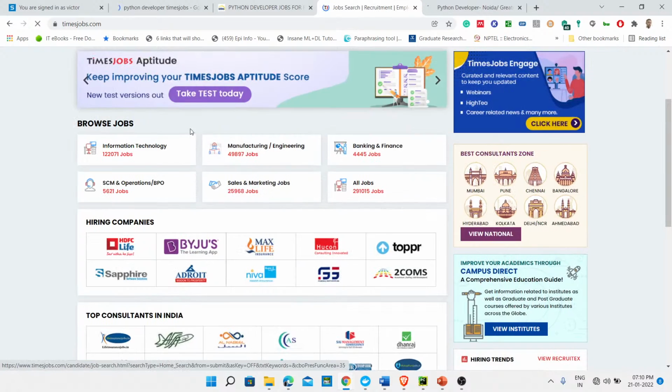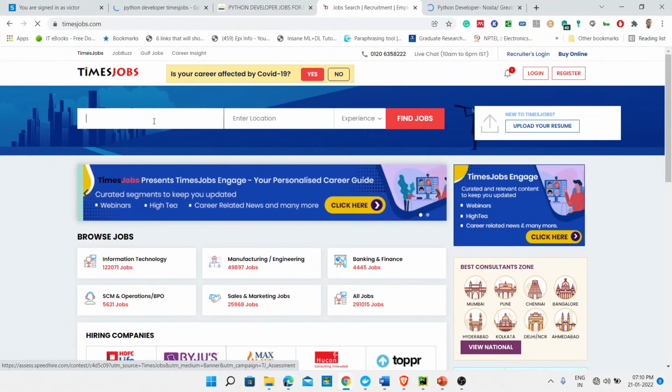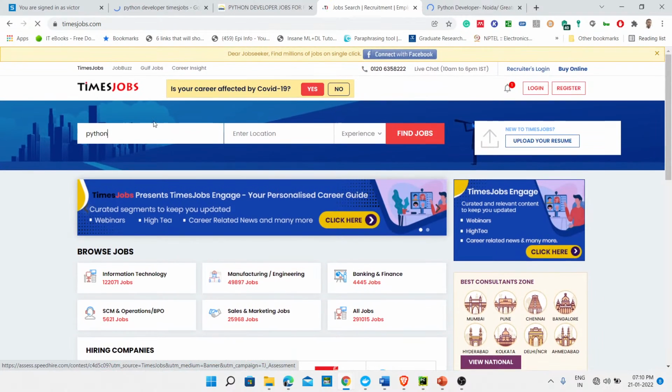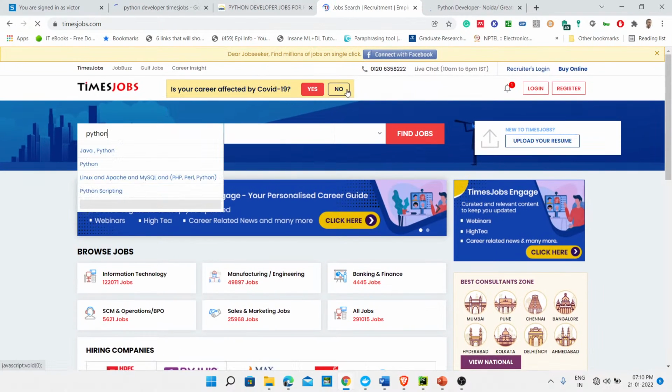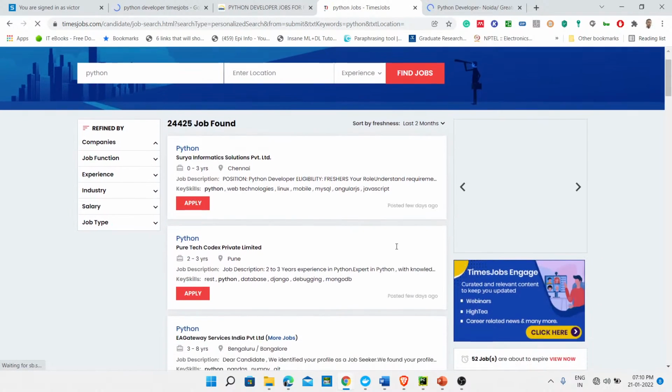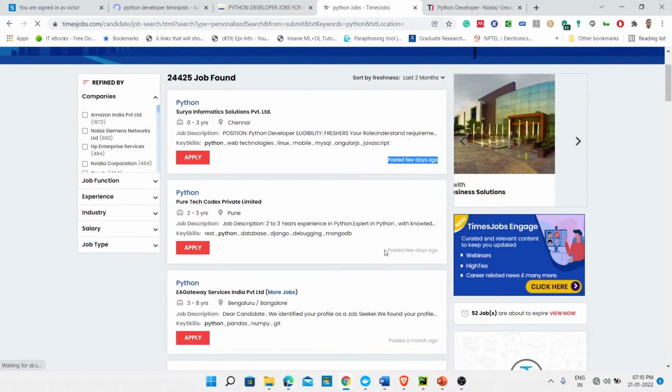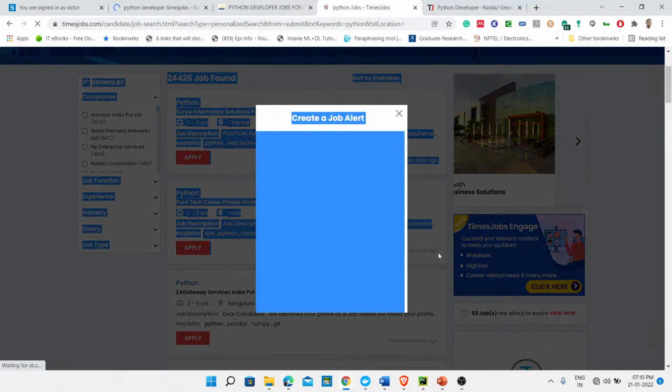Now, when I search for the key skill here, I want to show you, maybe they have revamped the page. No, it's there. Just now I saw it. Yes, look at what I was trying to show you. You see, posted few days ago. So few days means what? 2 days, 3 days, 5 days? Maybe a maximum of 2 days, I'm thinking. So posted few days ago.